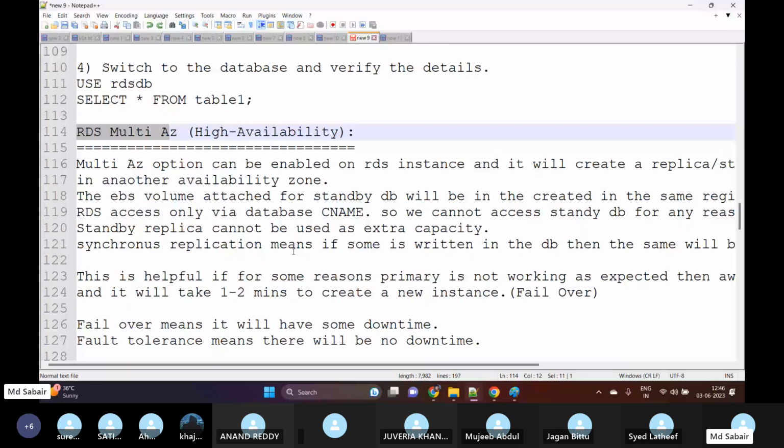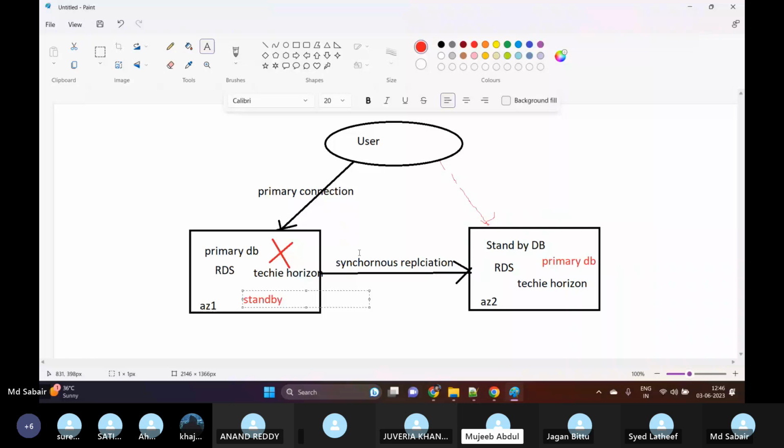Okay, here we have a few important points. Guys, understood this one? Yes, sir. Yes, yes.